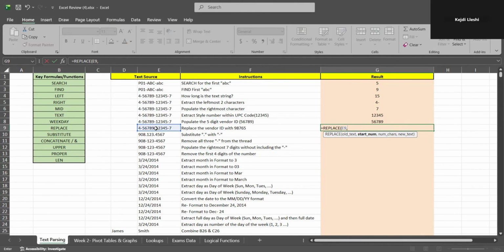Now, what character position, again, do we want to start replacing from? We're replacing the vendor ID, which from the previous question is 56789. So we're going to look for first, second, third character. Starting from the third character. How many characters are we replacing? We're replacing 1, 2, 3, 4, 5 characters. And what are we replacing them with? Well, we're replacing them with 98765.